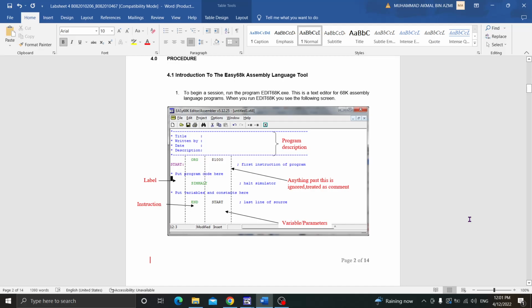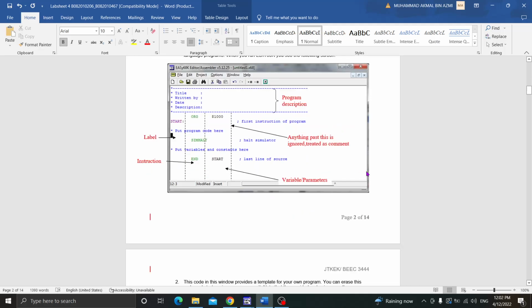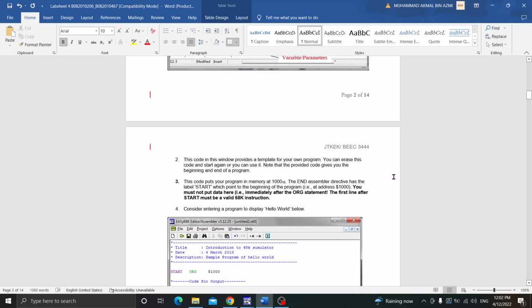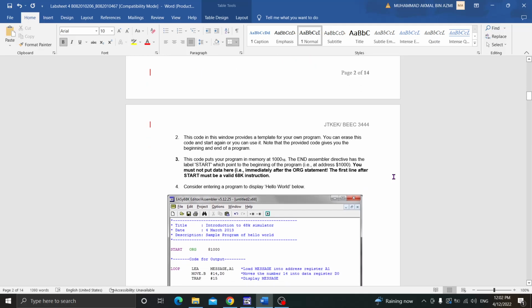First, to begin a session, run the program edit 68K EXE. This is a text editor for 68K assembly language program. When you run, you see the following screen. The code in this window provides a template for your own program. You can erase this code and start again, or you can use it.